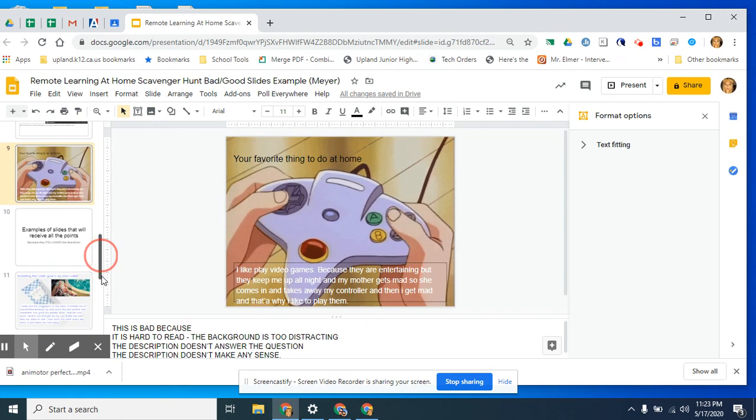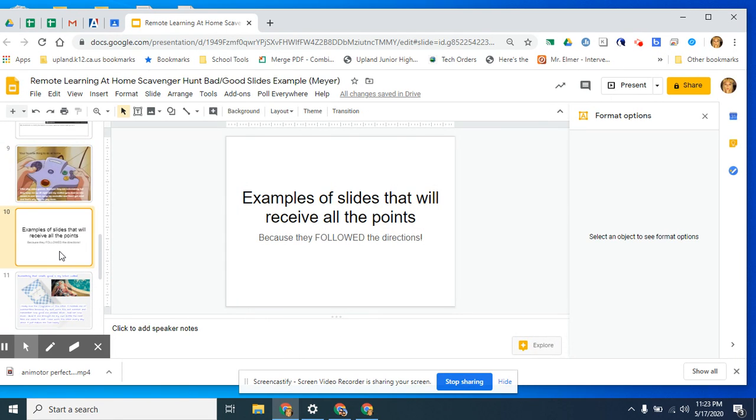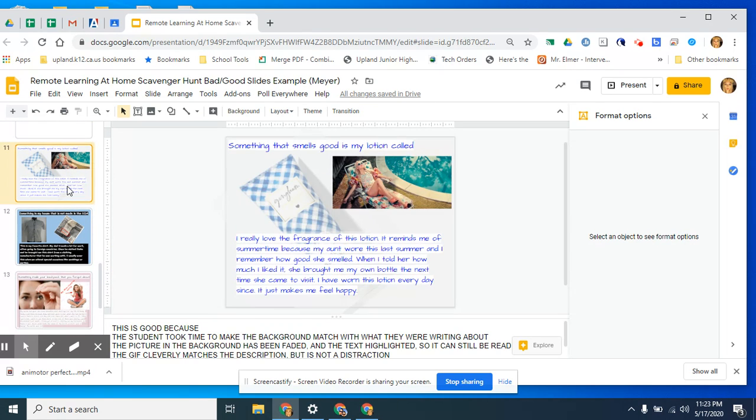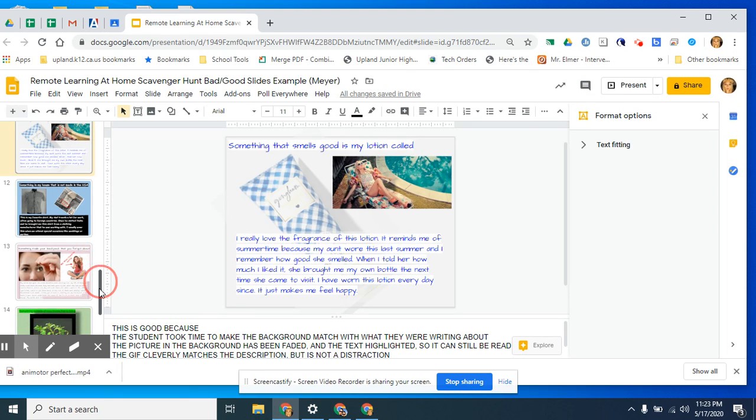Then on the flip side, if you continue on looking through the presentation, you're going to see examples of what we would be looking for in terms of good slides. In other words, if you follow all the directions and your slides look similar to these, you're looking at getting full points for your slides. So there are a few that we have examples of that. Same thing, each one of these also has a description down here at the bottom that, if you read it, will explain to you in detail why these are examples of well done slides. So there are a few of those as well.